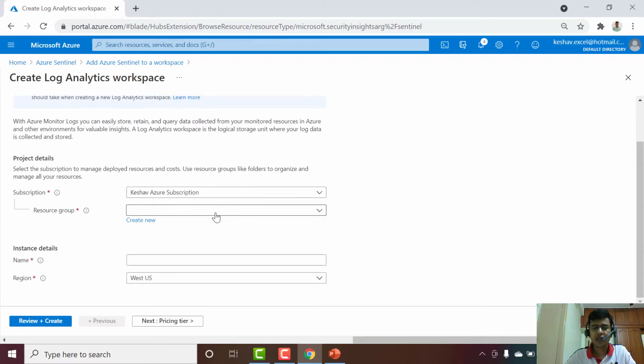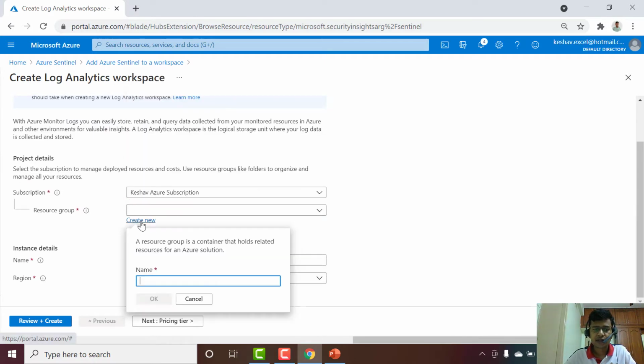So let me create a new Sentinel, sorry, Log Analytics workspace. I will just create a new resource group. So cloud lunch.